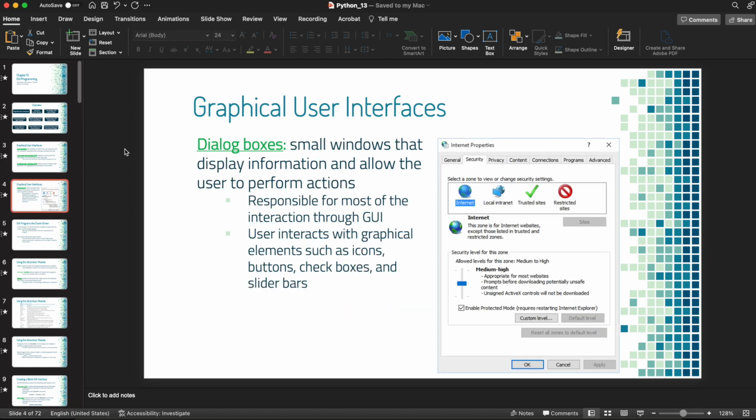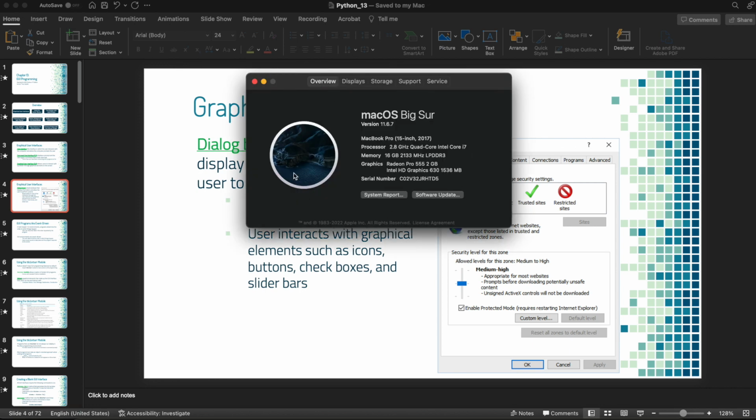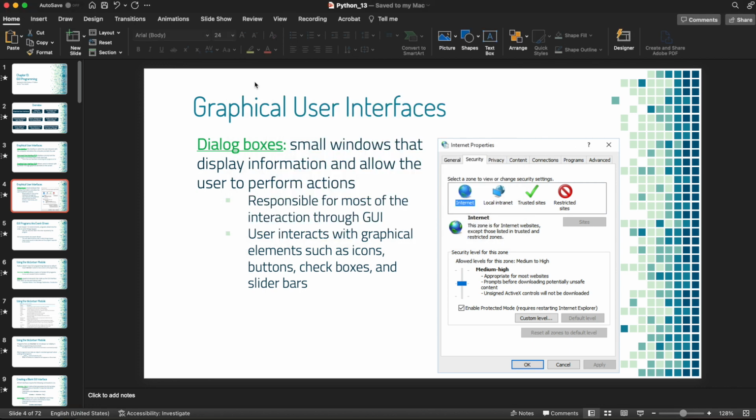So in the Windows operating system, we see graphical user interfaces in the form of dialog boxes. Now, a dialog box is just a small window that we've all seen when working with the Windows operating system, that displays information and allows us to perform actions. So for instance, the PowerPoint graphical user interface is technically one giant dialog box. When we open up a setting on a computer, that's also a dialog box. For instance, if I go to the About for this Mac here, you'll see that this is a dialog box right here. So that's the same thing.